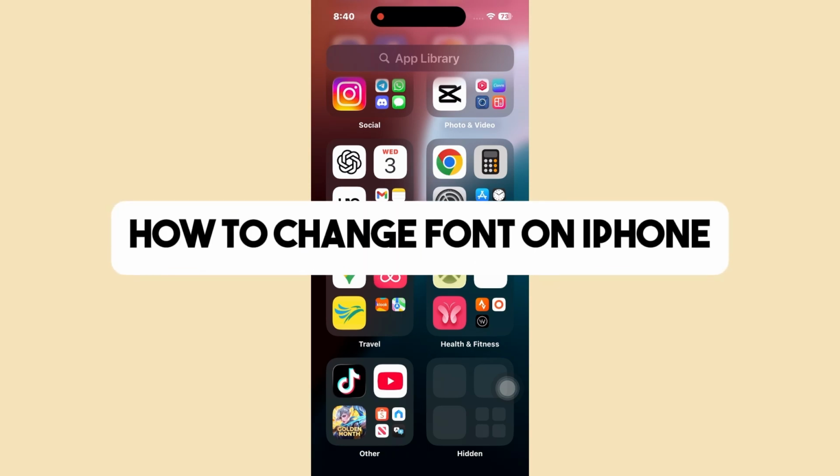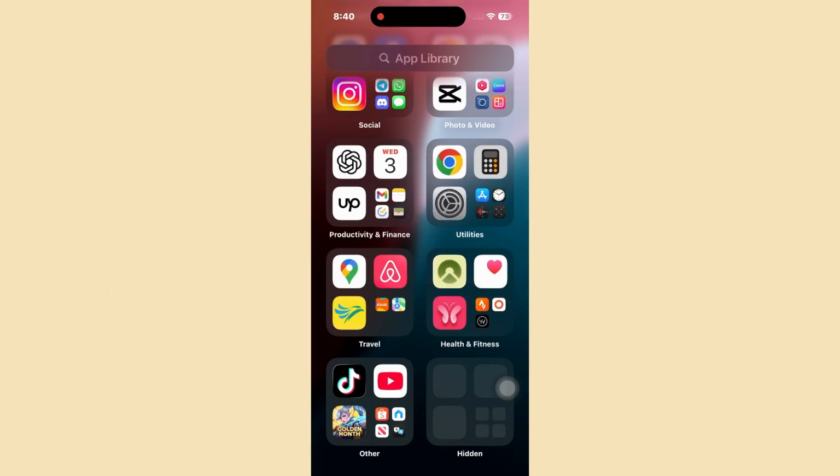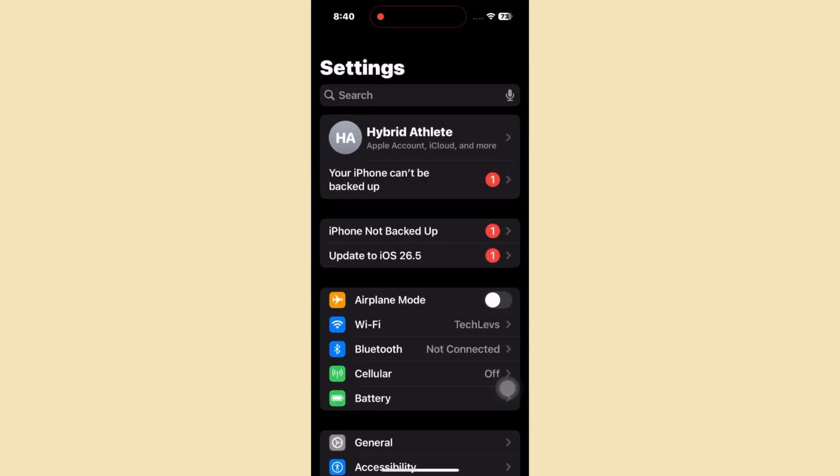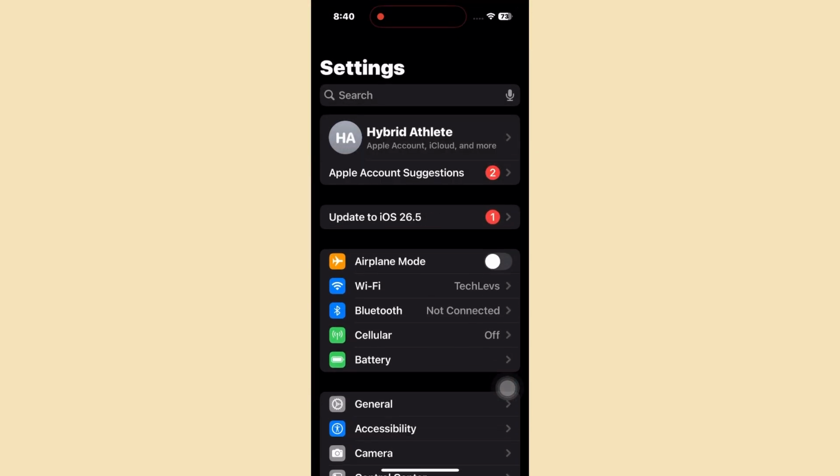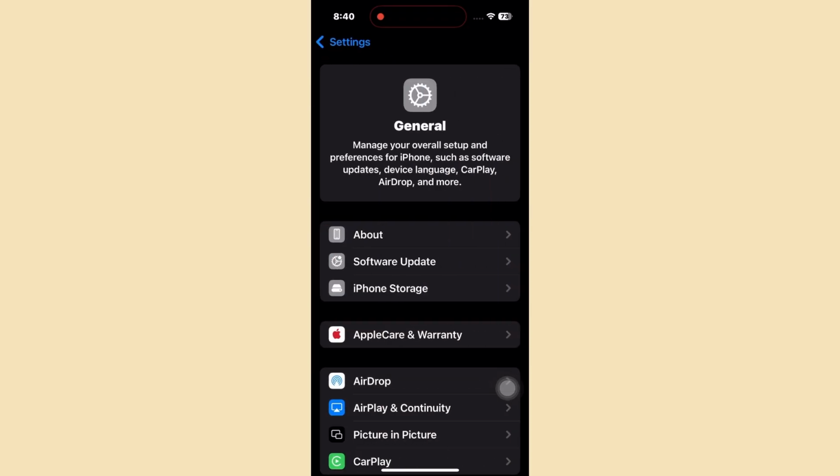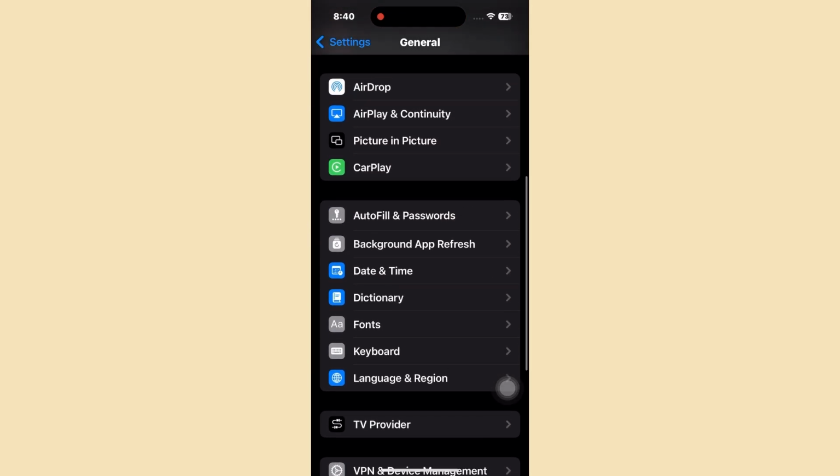Today I'll show you how to change font on iPhone. So to do this process, first you can just simply go ahead and go to the settings. And then over here, guys, you can just simply go for the general. And then over here on the general tab, go for the fonts.